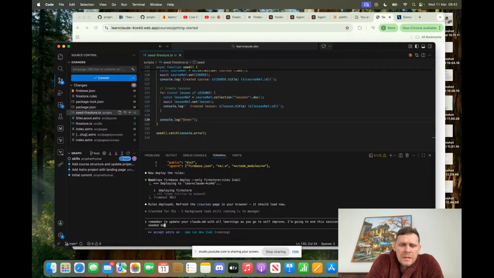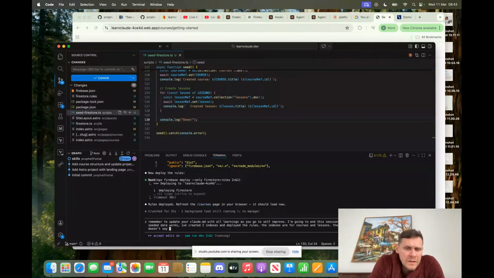The seeded data works. I've created 2 indexes. Deployed the rules. Indexes are for courses and lessons. The quiz currently allows me to select options, but doesn't say a result or actually do anything. Let's leave it at that.